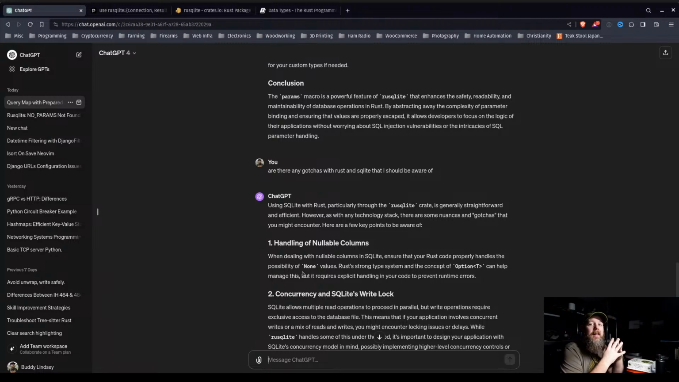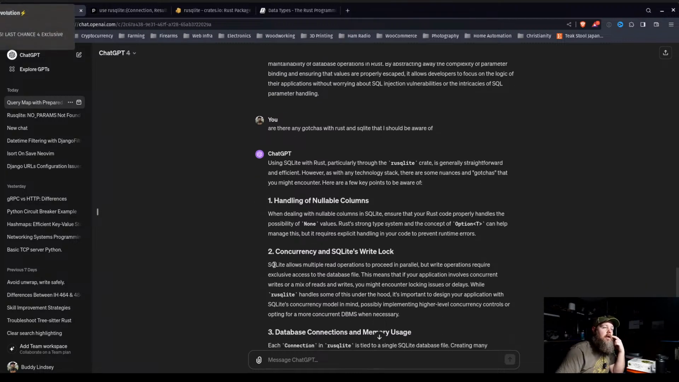Good call out. I like it. Let's experiment with that here in a second. Concurrency in SQLite. SQLite allows multiple read operations to proceed in parallel, but write operations require exclusive access to the database. This means that if your application involves concurrent writes and a mix of reads, you might encounter locking issues. Oh my gosh.